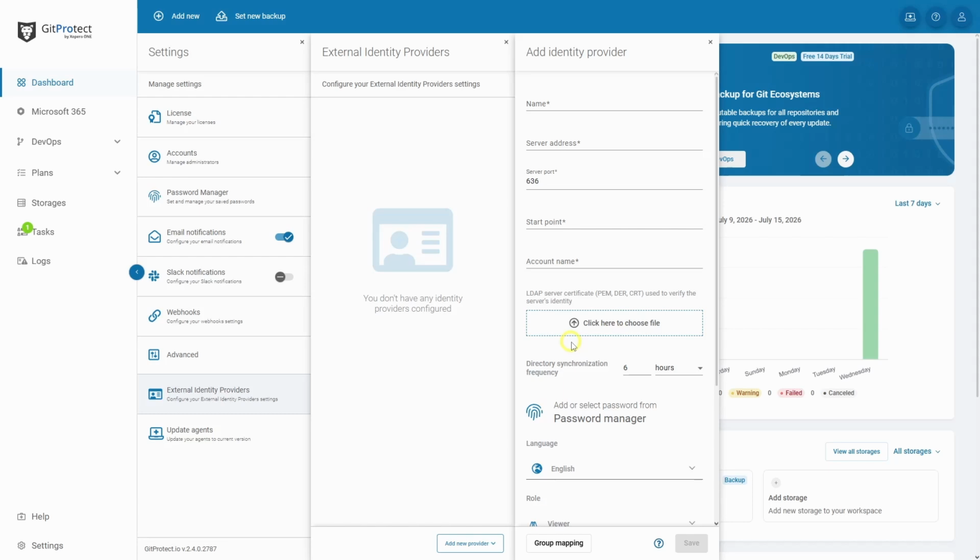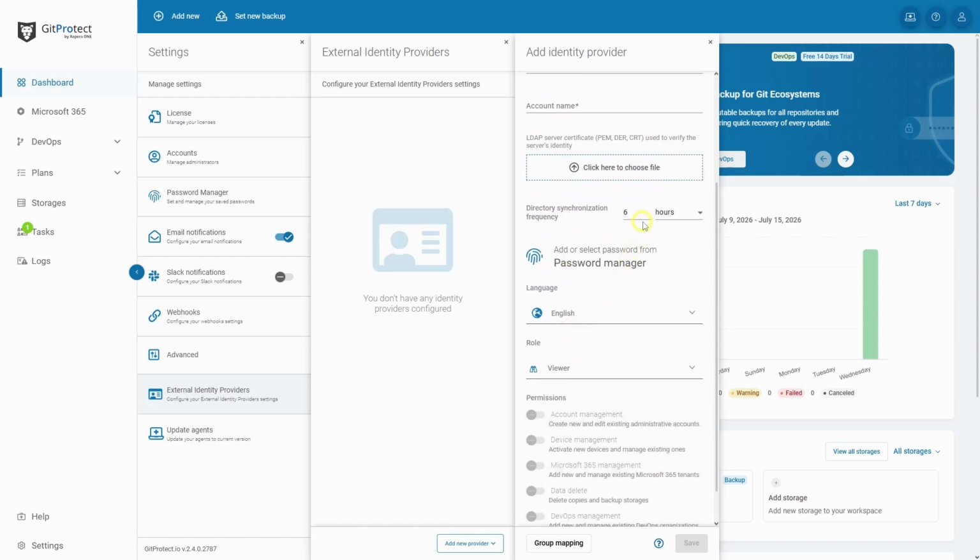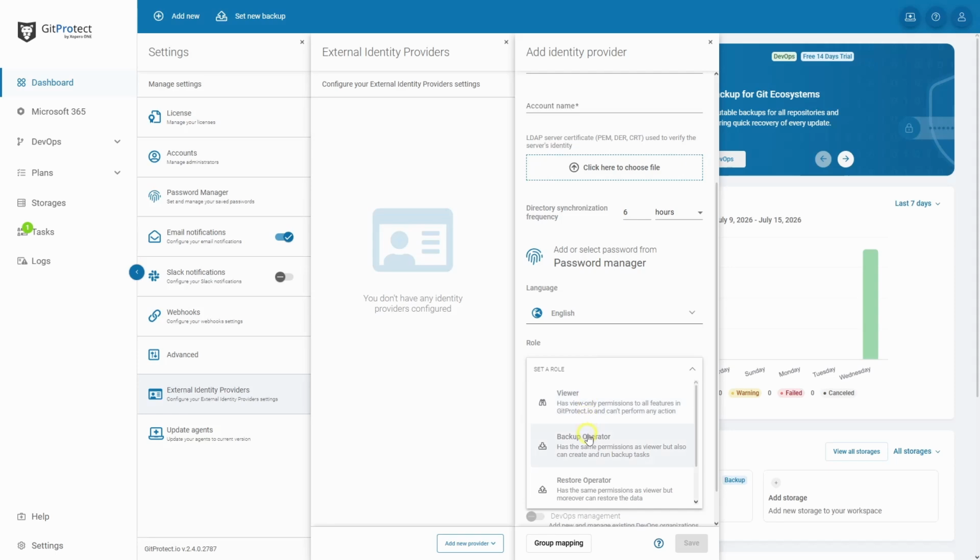In the next step, we set the directory synchronization frequency, which is how often user data is refreshed. We also choose the default language, role, and permissions granted to newly added users.